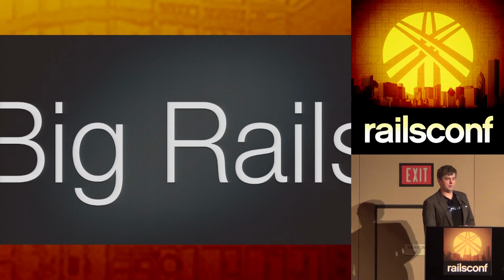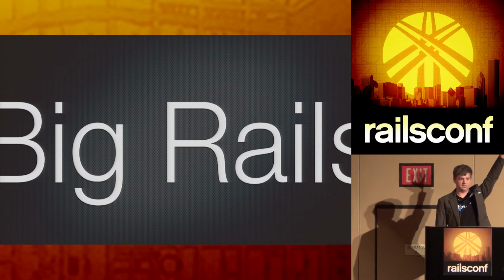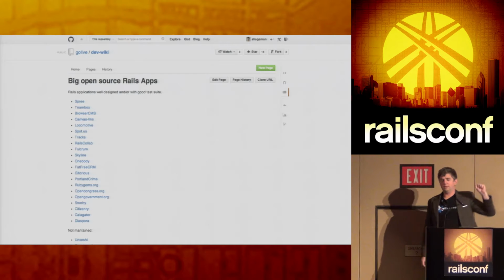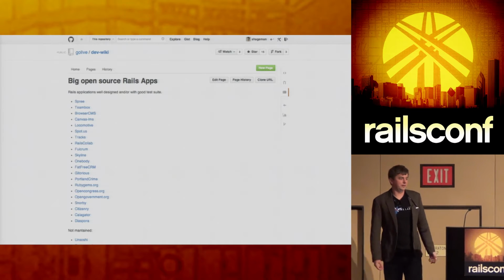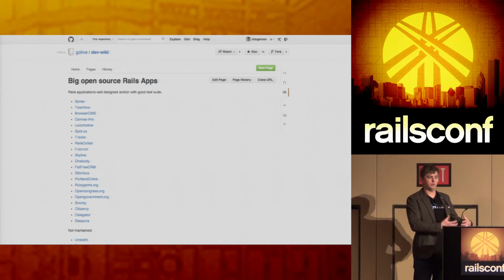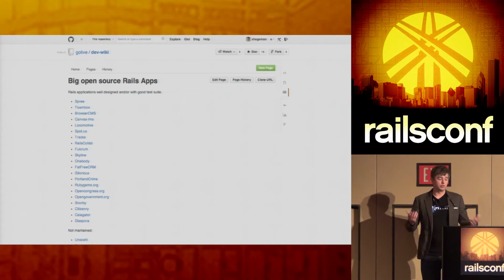How big? Does anyone here think they're working on a big Rails application? Okay, that's about a third. So I think I've worked on a couple, but I didn't know what to show because I work for Pivotal Labs and we consult, and the code is our client's, so I can't show it here, so I won't.